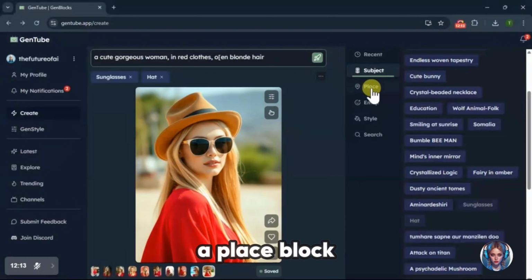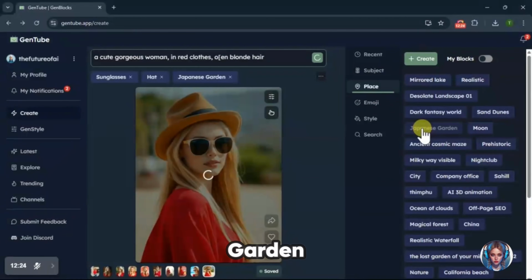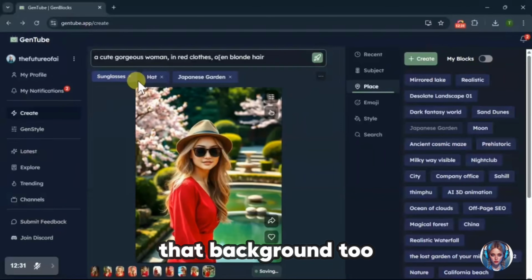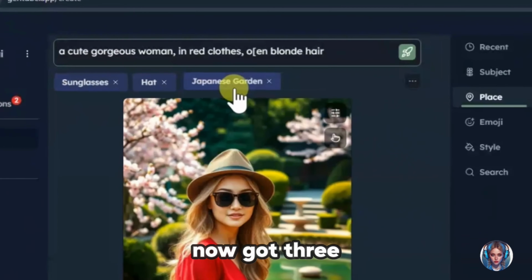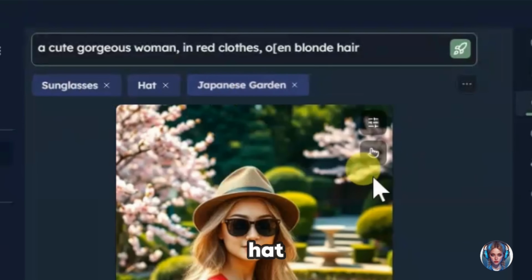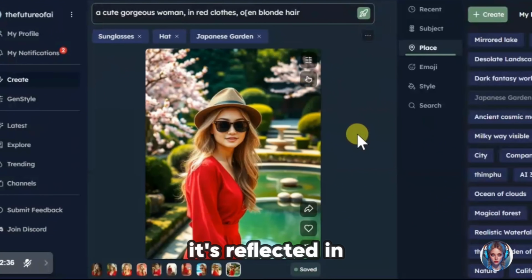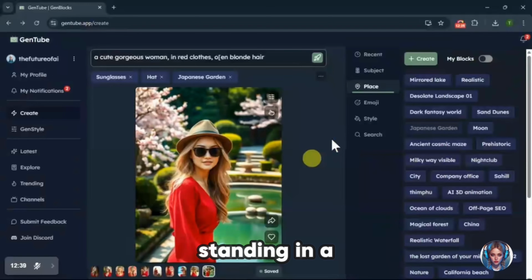Now, let's try a place block. I'll select Japanese garden, and now you'll see it adds that background too. Look here, I've now got 3 blocks added: sunglasses, hat, Japanese garden, and it's reflected in the final image. The woman's wearing sunglasses and a hat, standing in a Japanese garden. You can keep adding more blocks.